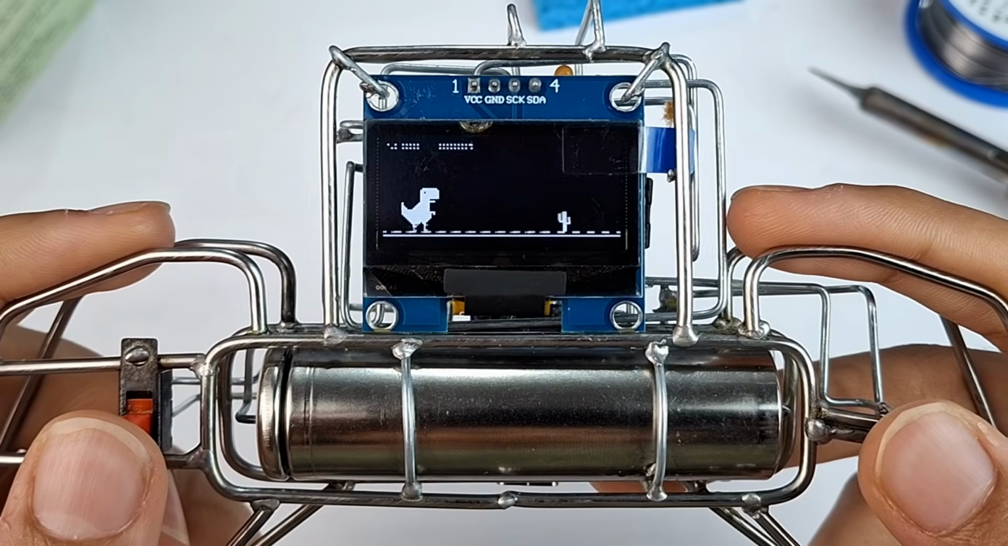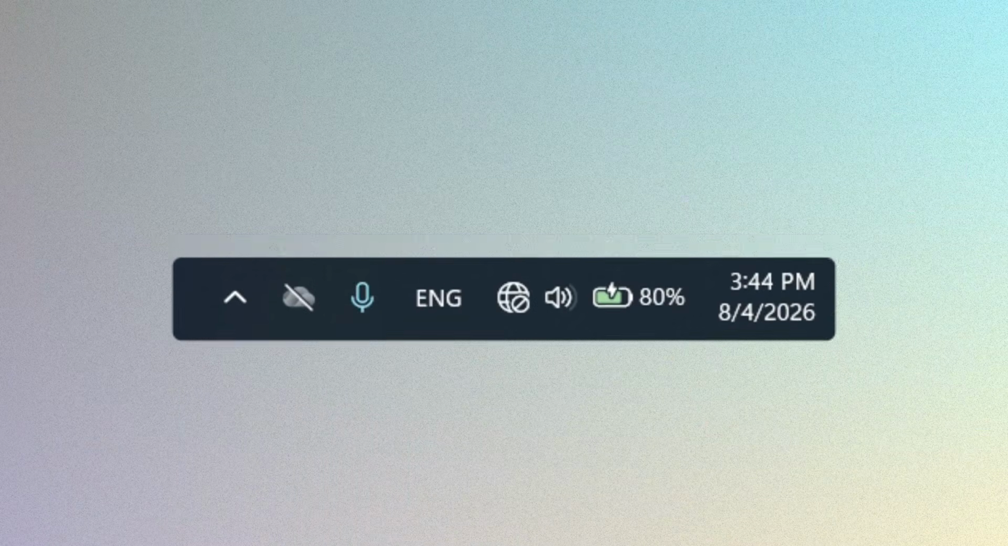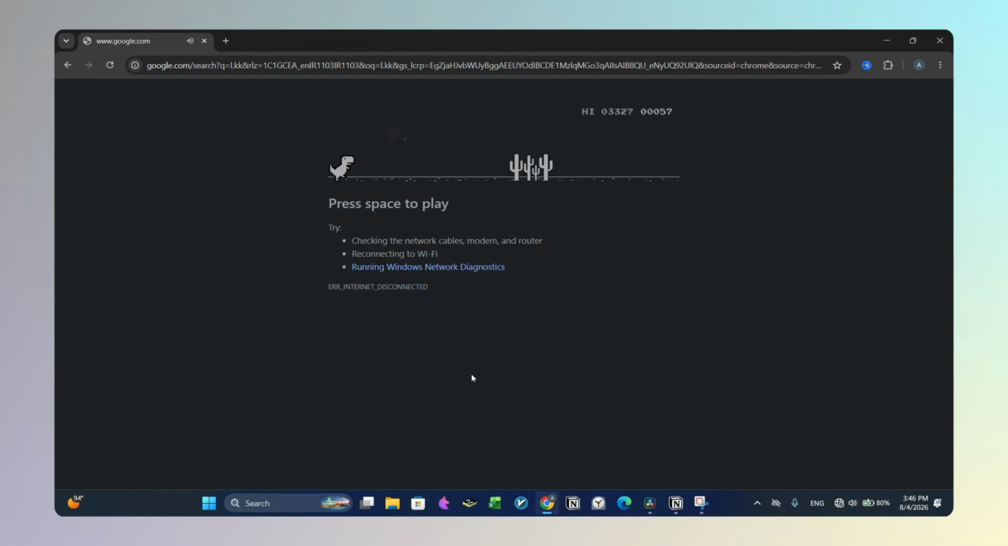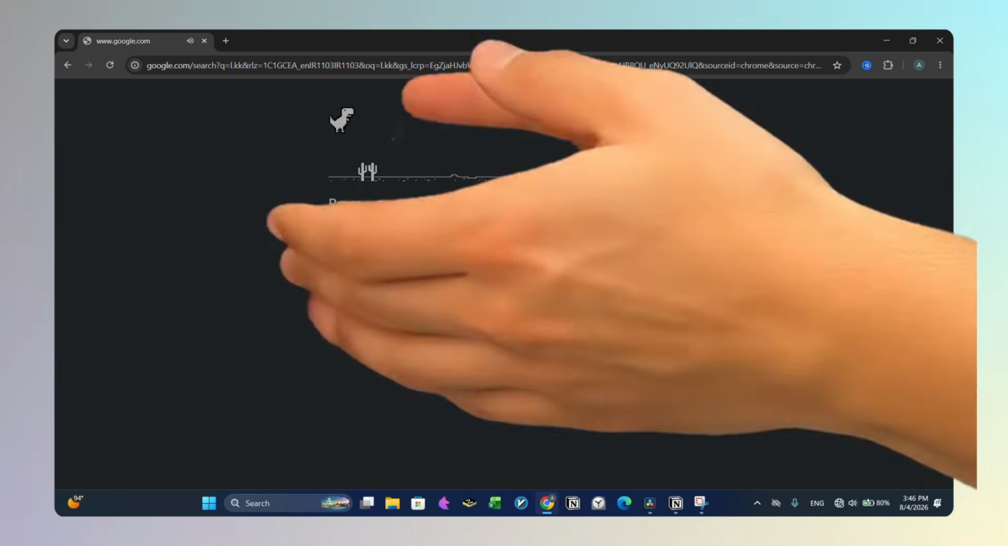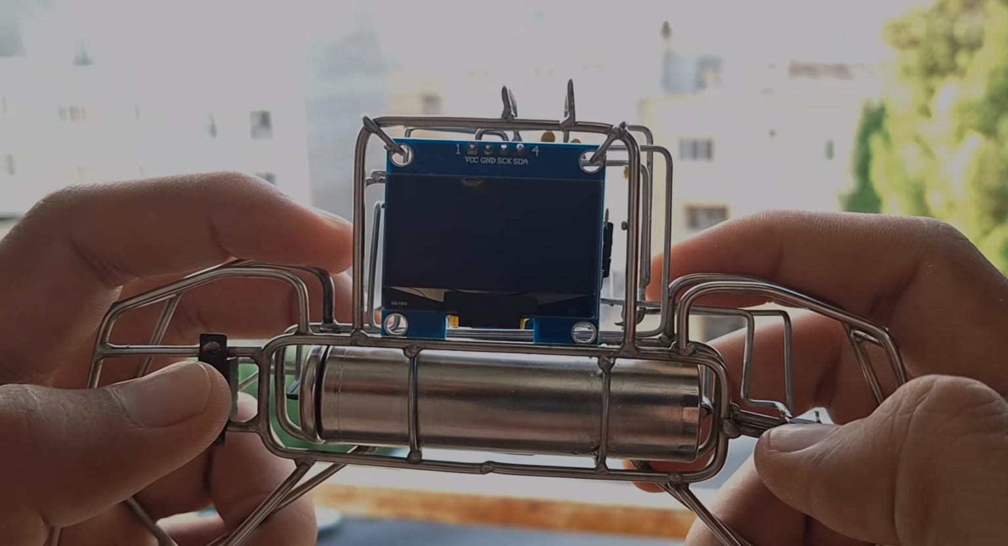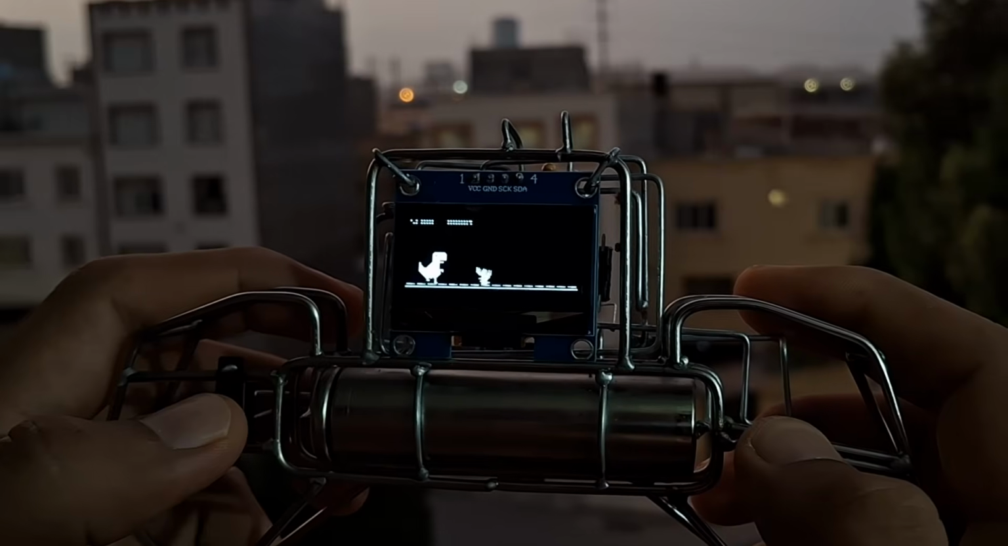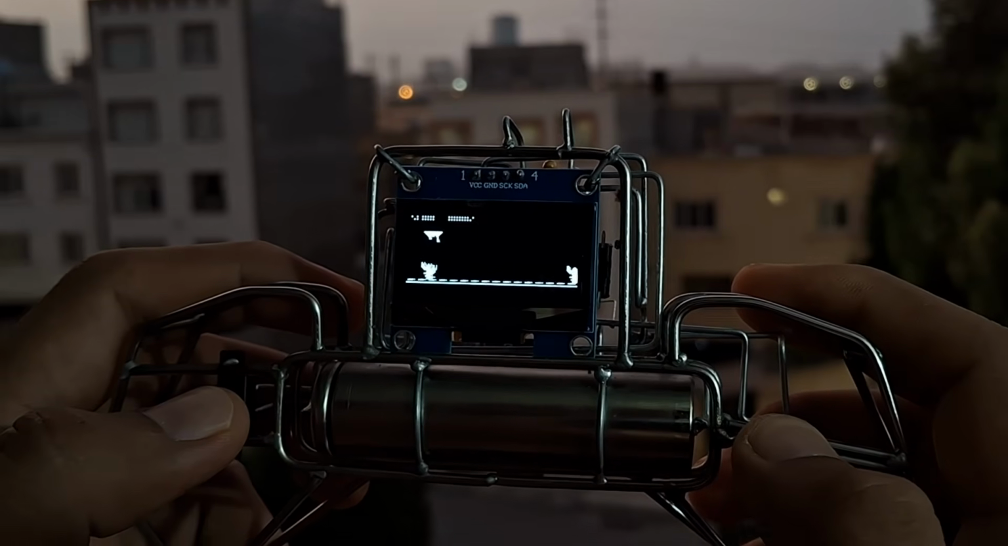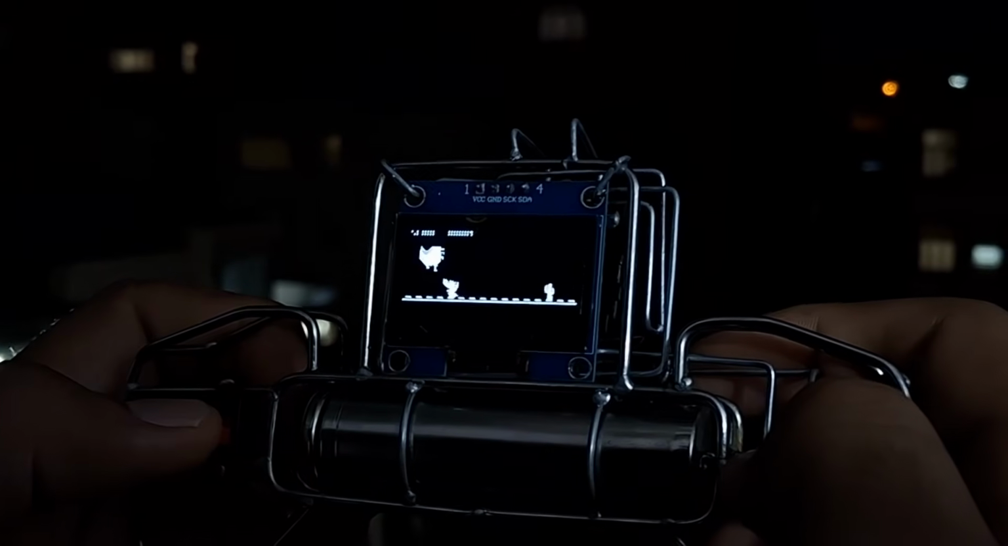This is the Chrome Dinosaur game. If the internet goes out, you can play it on Google Chrome. It's a really cool game, and I think it deserves to be more than just something you play when the internet goes down. I want to be able to play it whenever I want, wherever I want, and definitely not stuck in a browser tab.